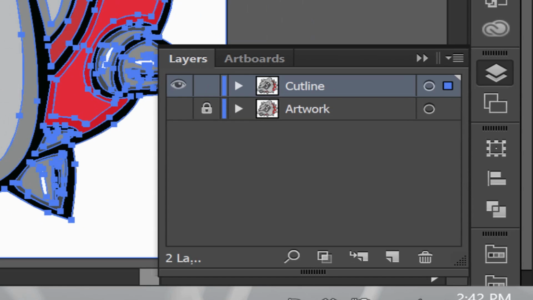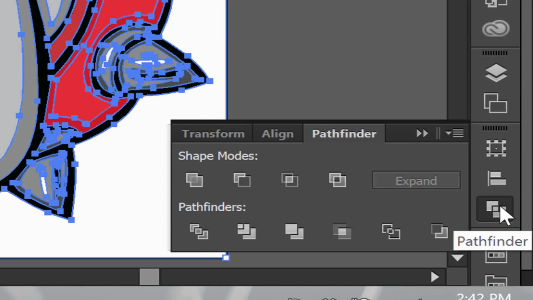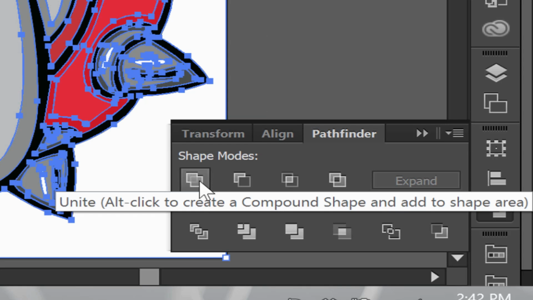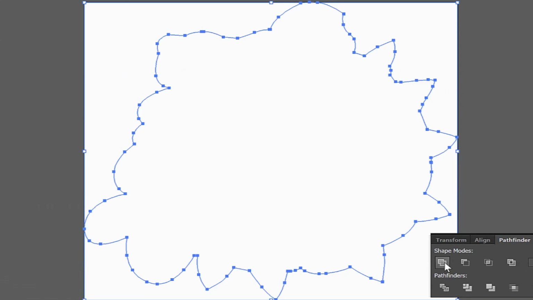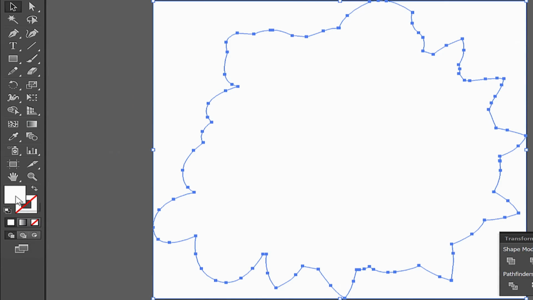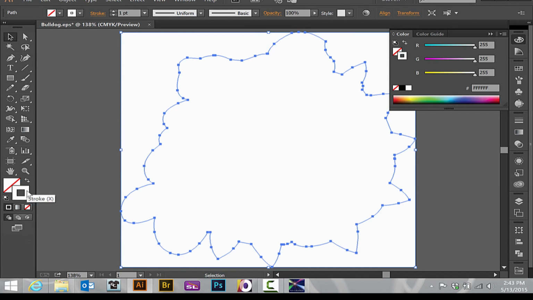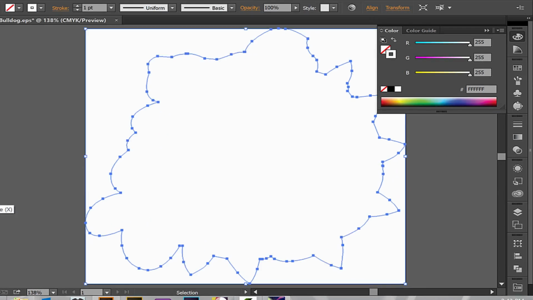Once everything has been expanded, I can go to my Pathfinder, and now I'm going to unite everything. Click on Unite, and now I can see the outline of the graphic, which has a fill of white and no stroke. I'm going to reverse my fill and stroke, or at least ensure that my fill has nothing, and my stroke we're going to create as the cut contour line.